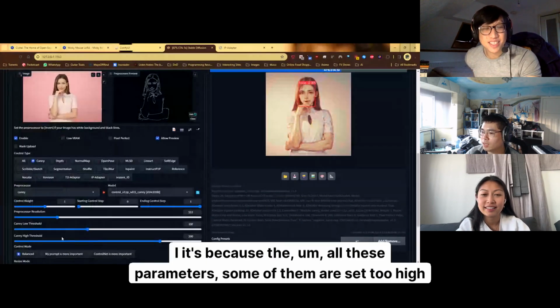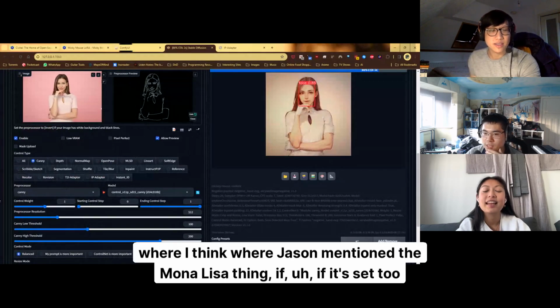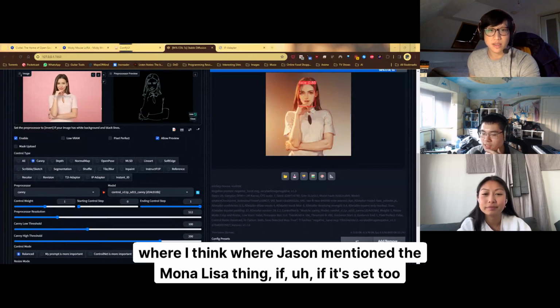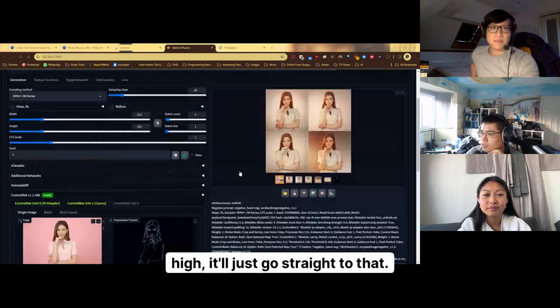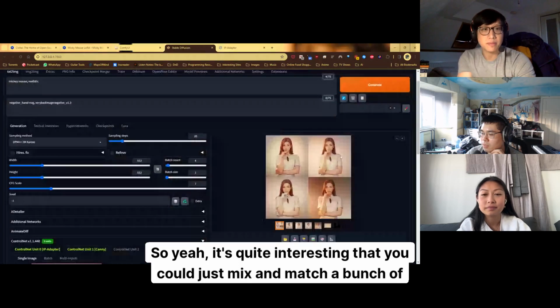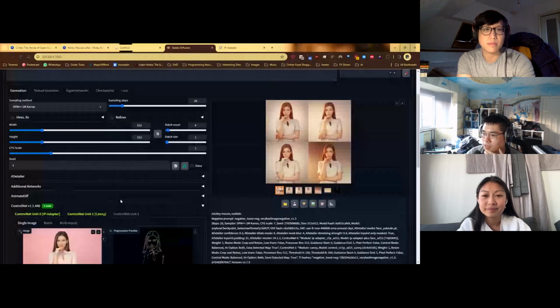It's because all these parameters, some of them are set too high. Where I think Jason mentioned the Mona Lisa thing, if it's set too high, it'll just go straight to that. So yeah, it's quite interesting that you can just mix and match a bunch of different things there.